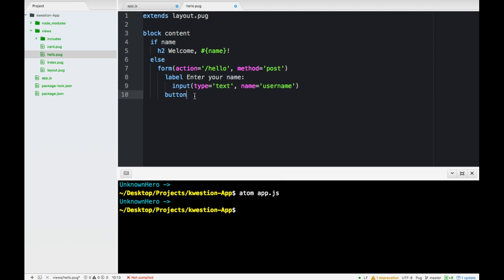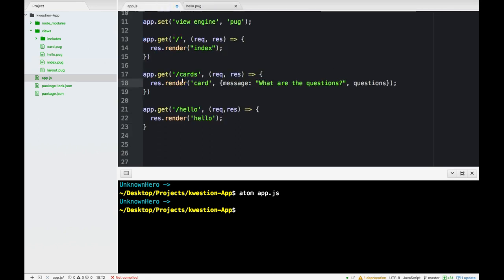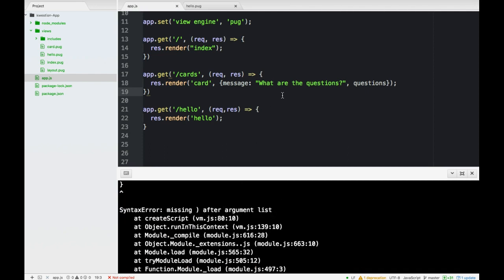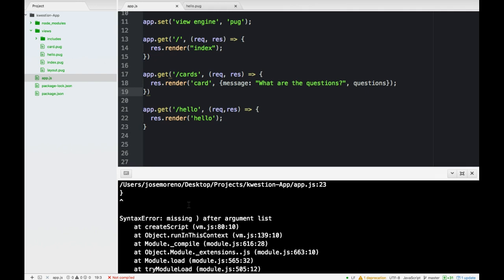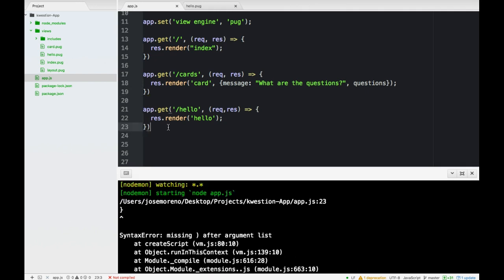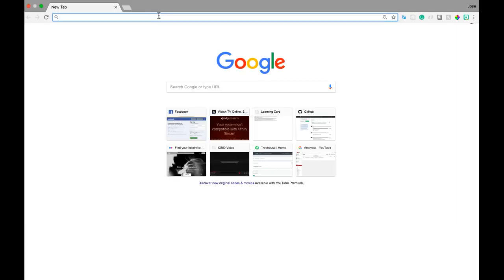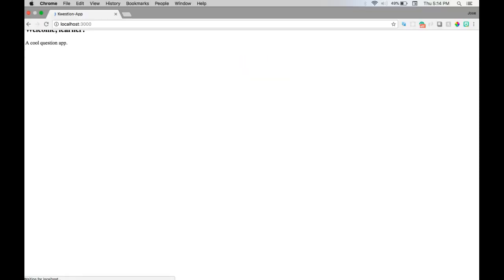Okay, then we have our button. It's going to be type submit. And then it should say submit. Let's save that. Next, let's start our server. So something crashed, missing. Okay, we're missing this where? Line 23, and that goes here. Save, our server started again. Here, localhost, so that's working.